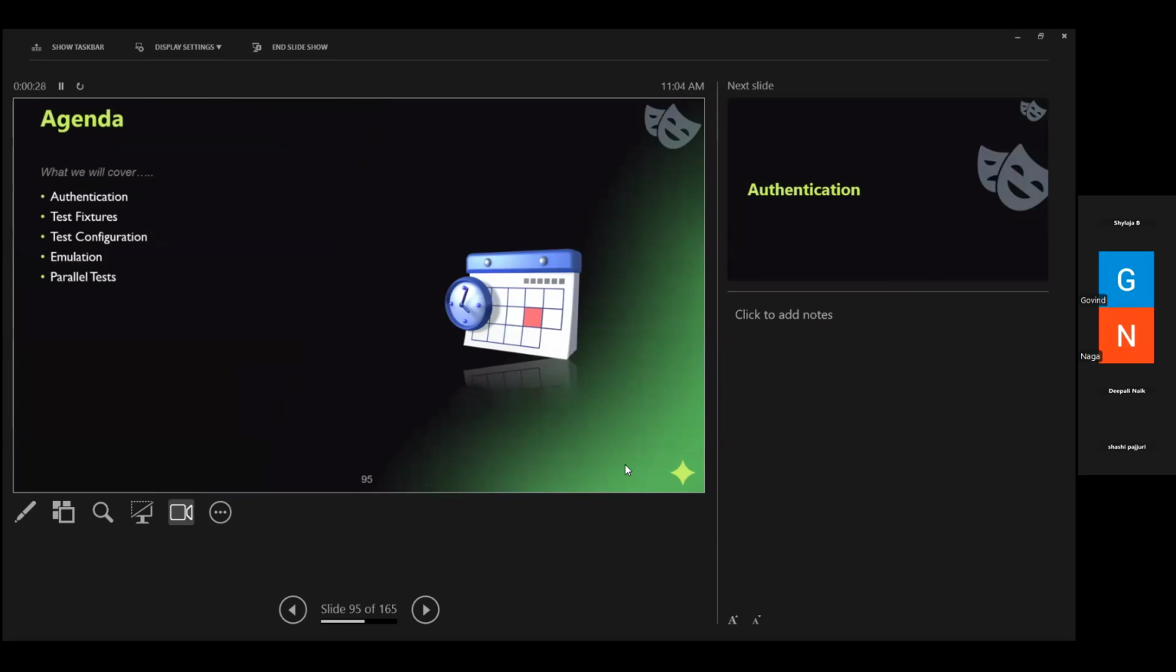Then we'll go through test configuration. We'll go through the different configurations available in playwright.config.ts. We will try to have an emulation example, and then we'll have a parallel test example.